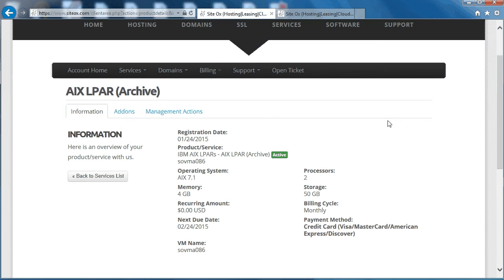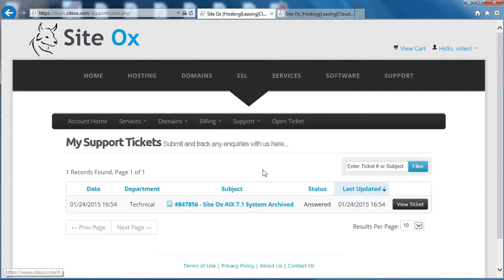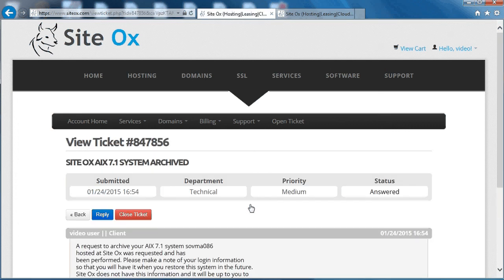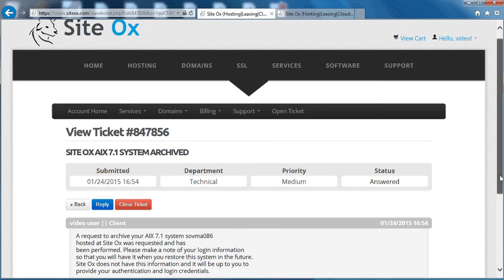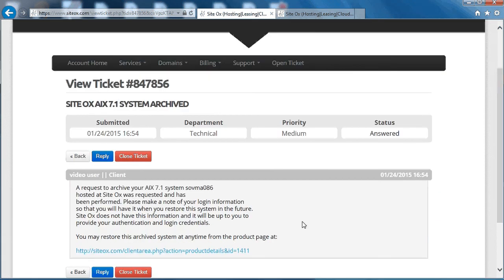You would have been sent an email telling you that the server was archived, and it would have also generated a support ticket. So let's go to the menu bar, click on support and tickets, and we'll see that we have a system archived support ticket. Let's look at that, and it tells us that our LPAR was archived and gives us some information about that. If we had a problem, we could open a new ticket.